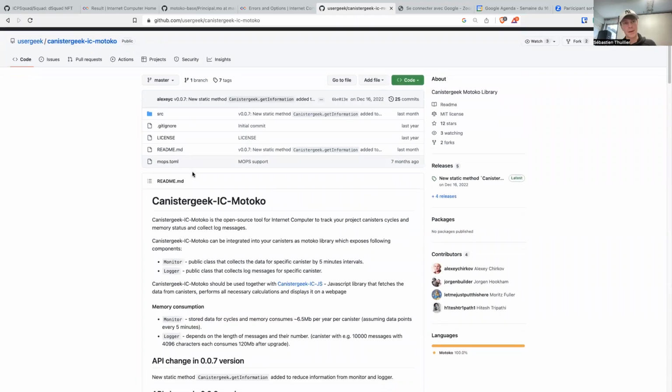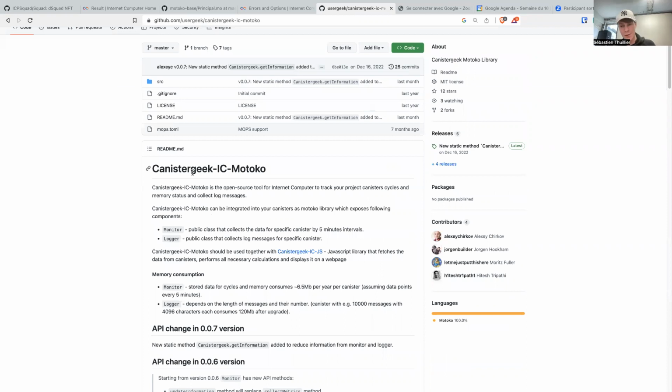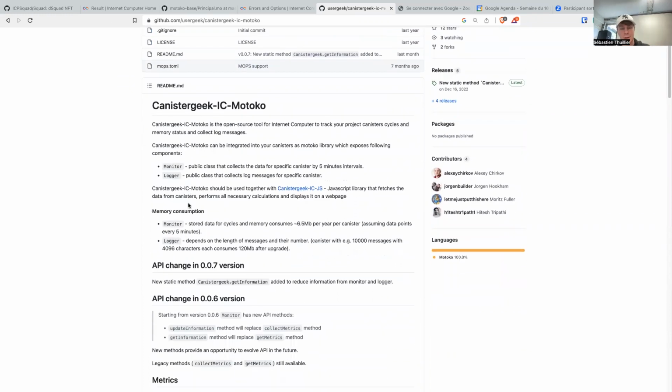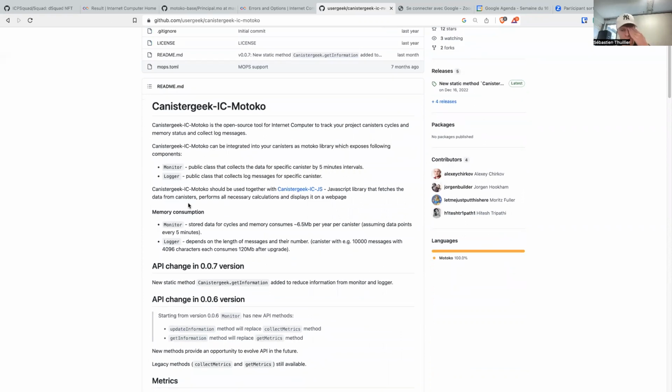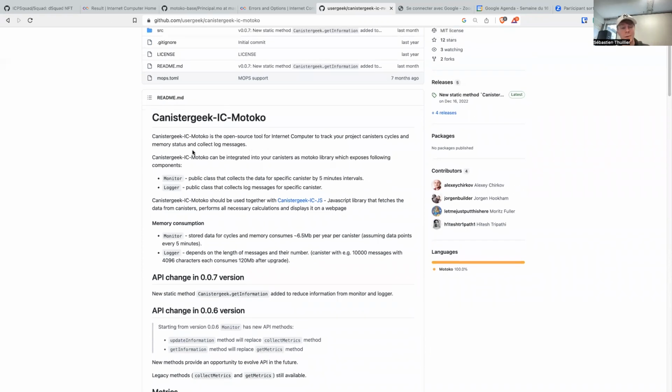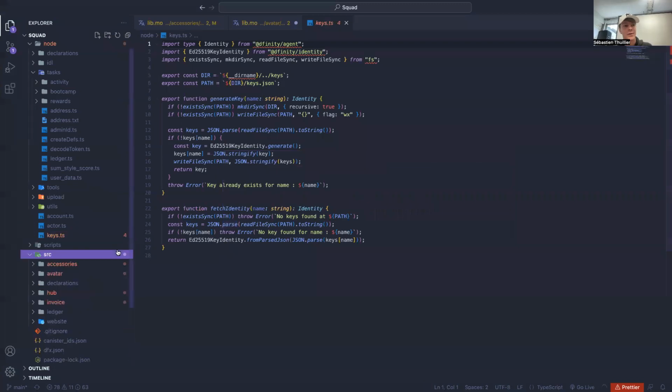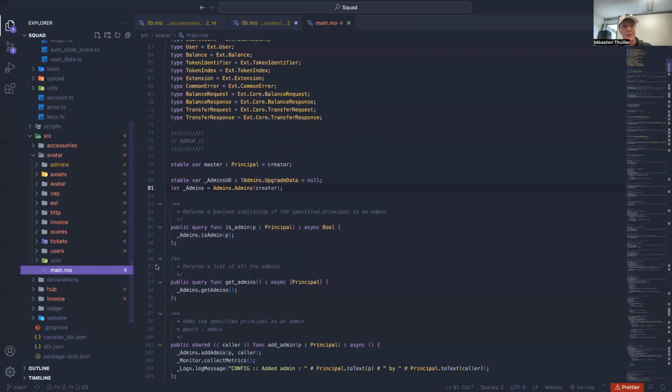So for admin functionalities and monitoring and logs, I found this library to be very useful. I wanted to show you, but I don't have access to my accounts here. Basically, it's a library that you just import, so you can use Vessel, and I think now you can use mops as well. Those are package managers for Motoko, and then you just use canister geek, and then in your main.mo, you add the functions that are here.